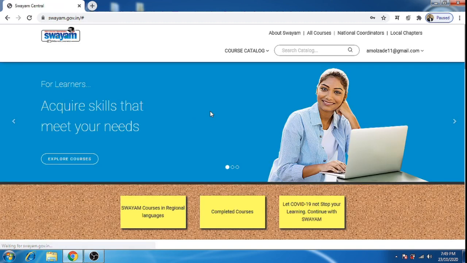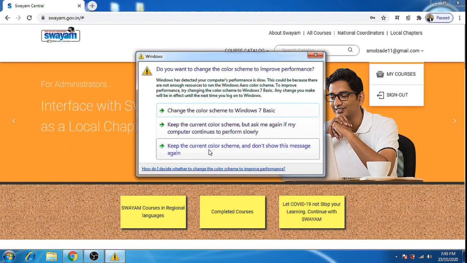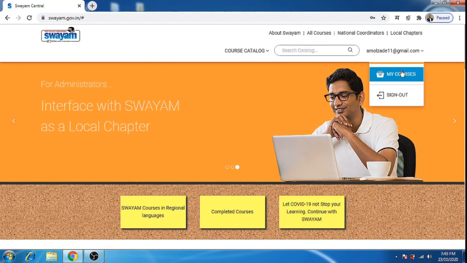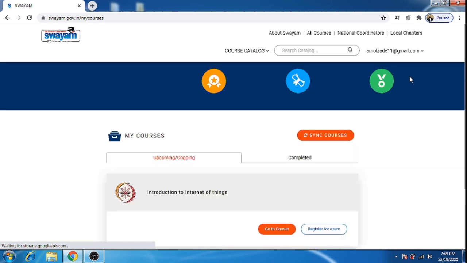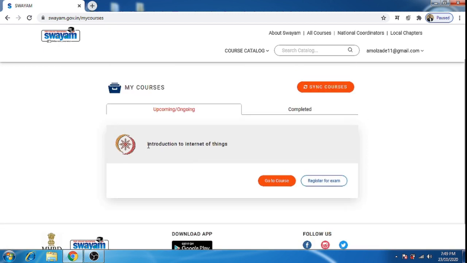Now after successful login, it will again redirect you to the Swayam home page. Now here on the top right corner you will see your email ID displayed. Now when we click on this, you will get two tabs: My Courses and Sign Out. Now click on My Courses. When we click on My Courses, you will get the courses that you are enrolled in. So here we can see the courses that I enrolled in.